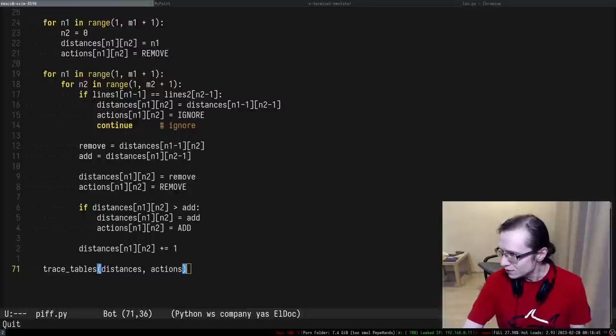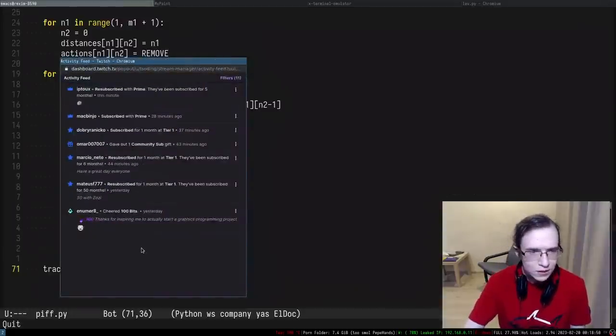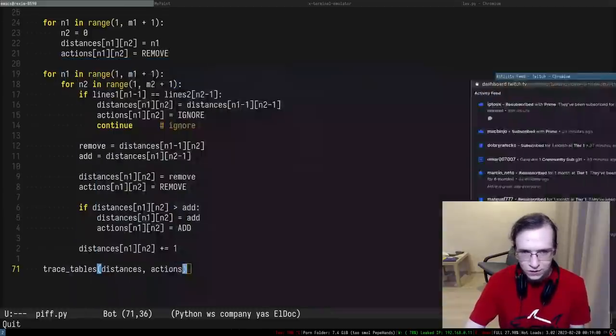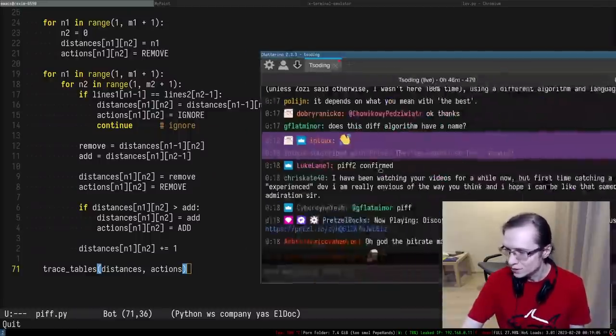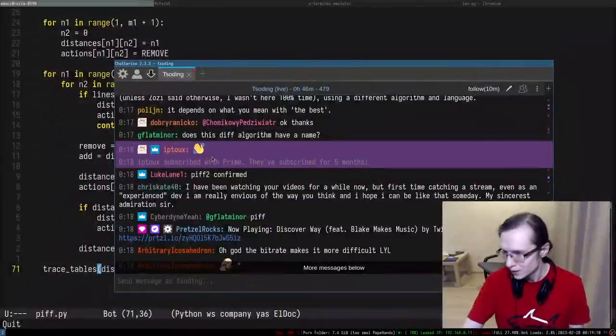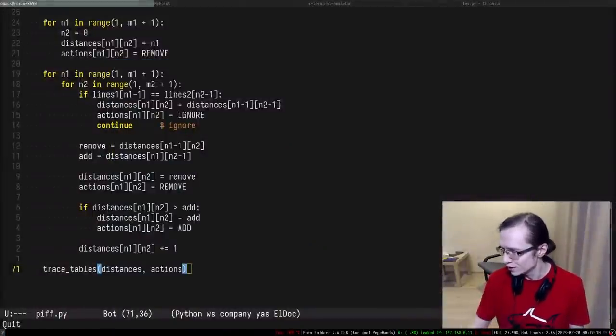So I think I got another sub. Thank you so much, Iptokes, for the Twitch Prime subscription. Thank you. With an emote which my browser is incapable of seeing, so I don't know what it is. Just a second. It's actually a wave, right? Hello. So Chat Arena can actually recognize this emote, but, you know, the browser cannot.